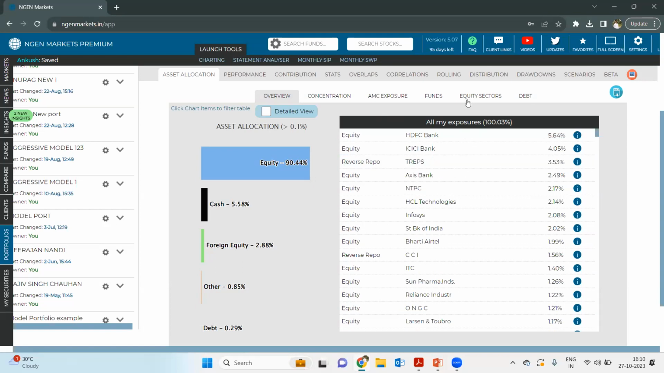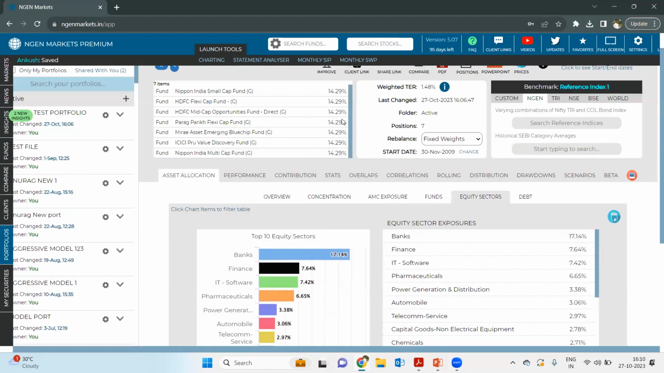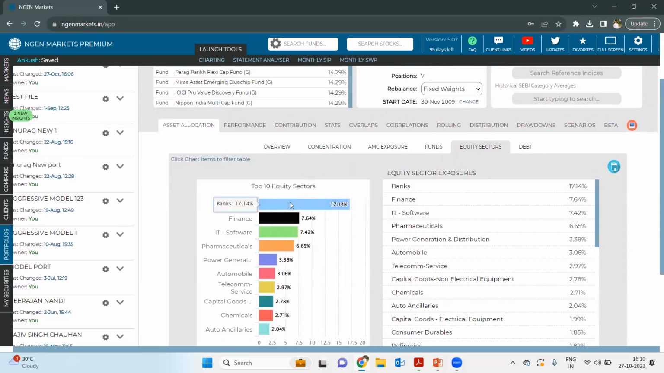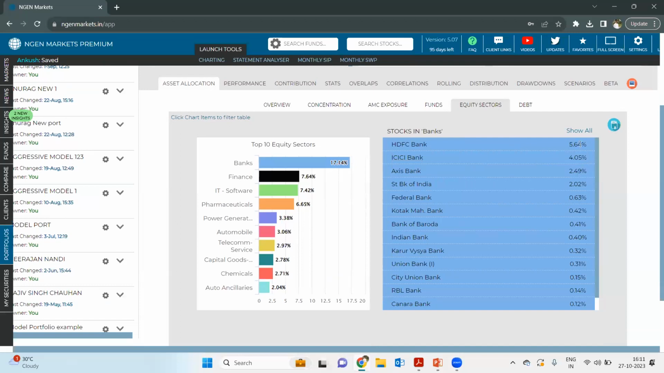And if you want to diversify the portfolio across different equity sectors, for that you can also directly come to the equity sector option. From here, you can check in which sector you have the highest exposure. When we check this overall portfolio, we can directly see that we have the highest exposure in the banking sector. When we click on this banking sector, we can check all the stocks that fall under the specific equity sector, with the percentage as well.